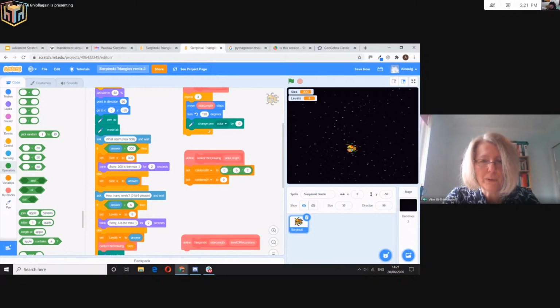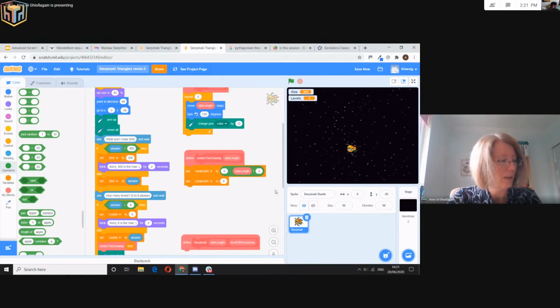Now, what do we want to put where I have a 0 here? It's going to have to be something to do with the side length. So I wonder if it's just going to be the side length directly. Actually, I think that is correct. We will see.